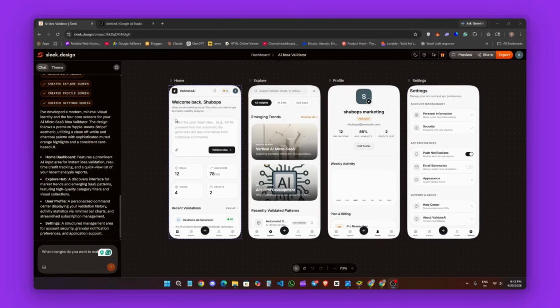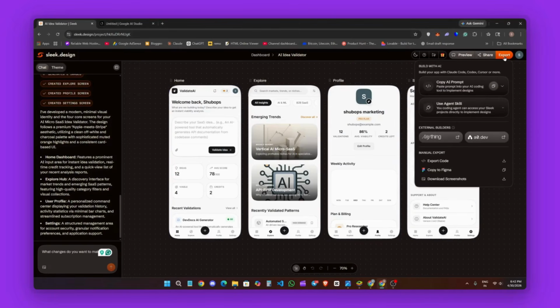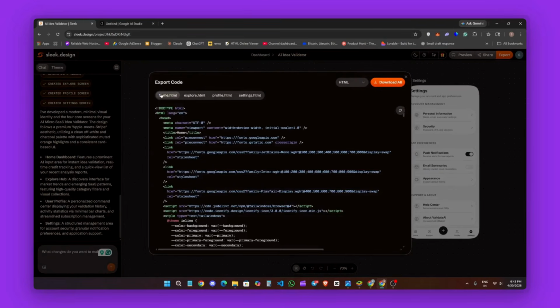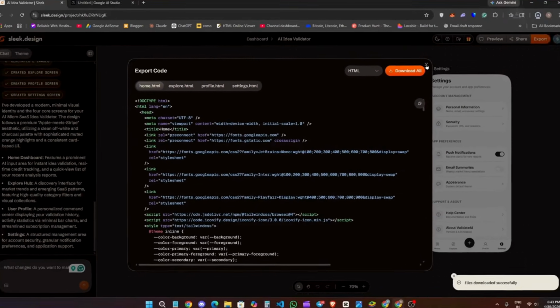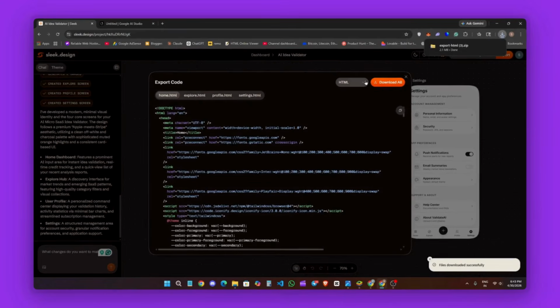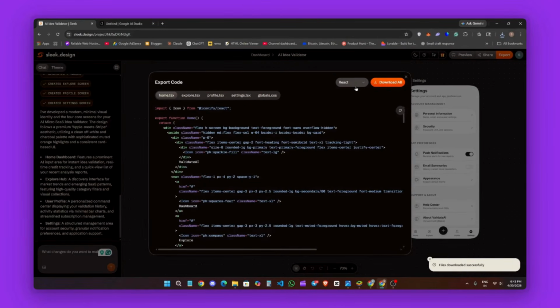If you want to download the code directly, you can just click on this export button, and you have the export code option. Once you click on this, you can download the separate pages, or you can just download all the code by clicking the download all button, and all your code will be downloaded here. If you want to download in React, you can download in React too.